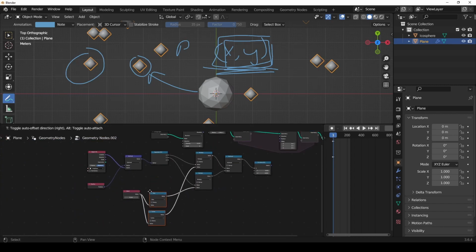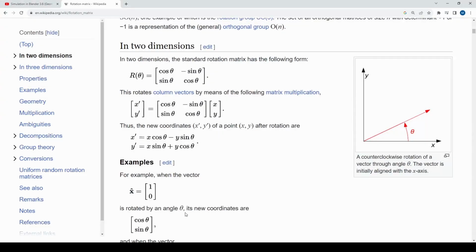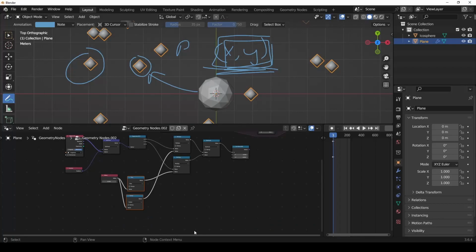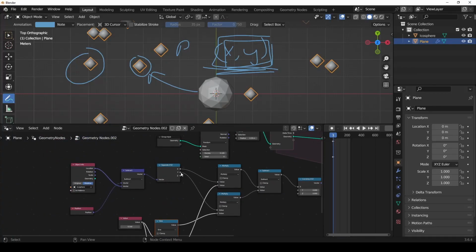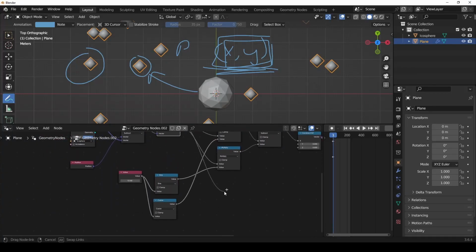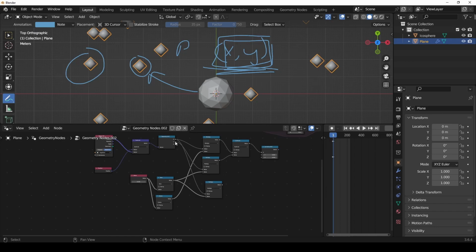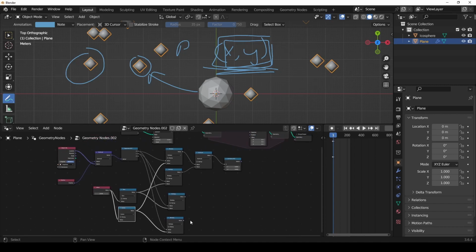We need to get the y prime, and for that we also need to follow this equation: x sine theta plus y cosine theta. So x multiply sine theta, y multiply cosine theta. Here we add addition between this node and this node, and then we make this the y prime.